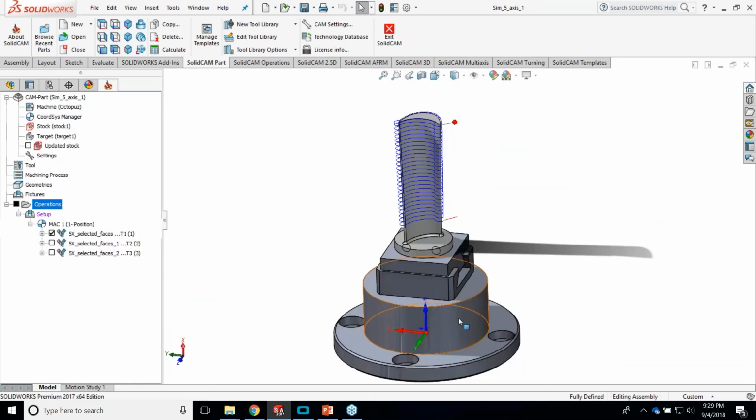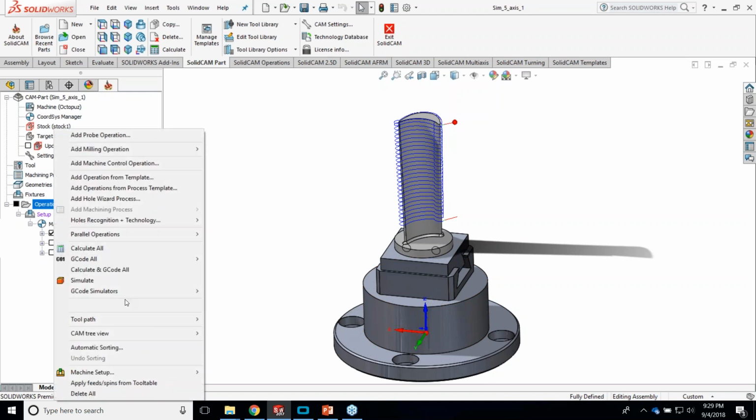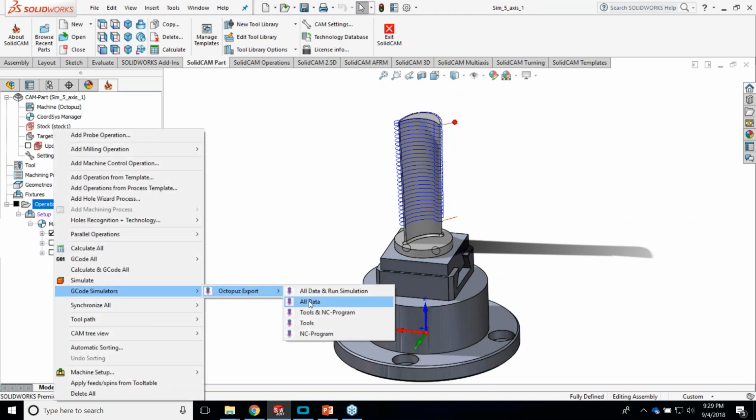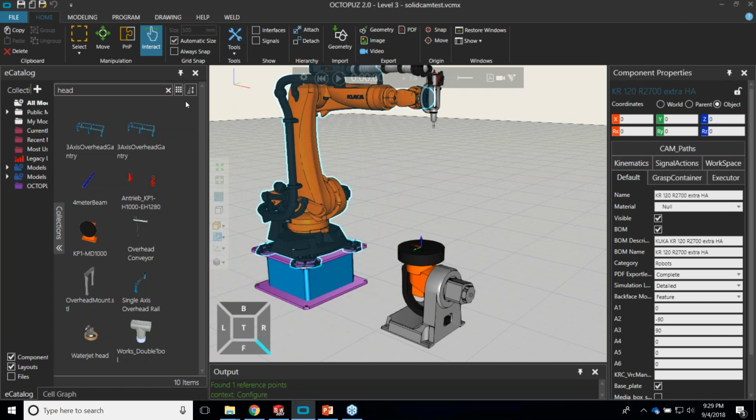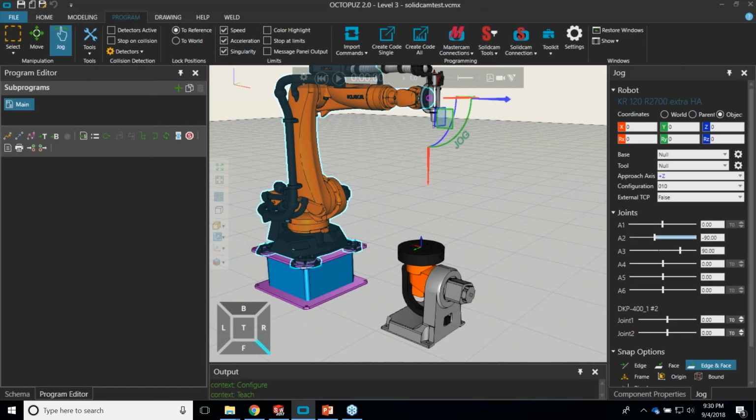And that frame is going to snap to, as you can see in here, the origin of this part has been moved to the base, and that's what's going to snap to my frame. So now it's going to sync that toolpath, and once it's complete, I will show you how we import that inside Octopuz. I'm going to select my robot. I'm going to go to my Program tab up at the top, and I'm going to select Import Commands.